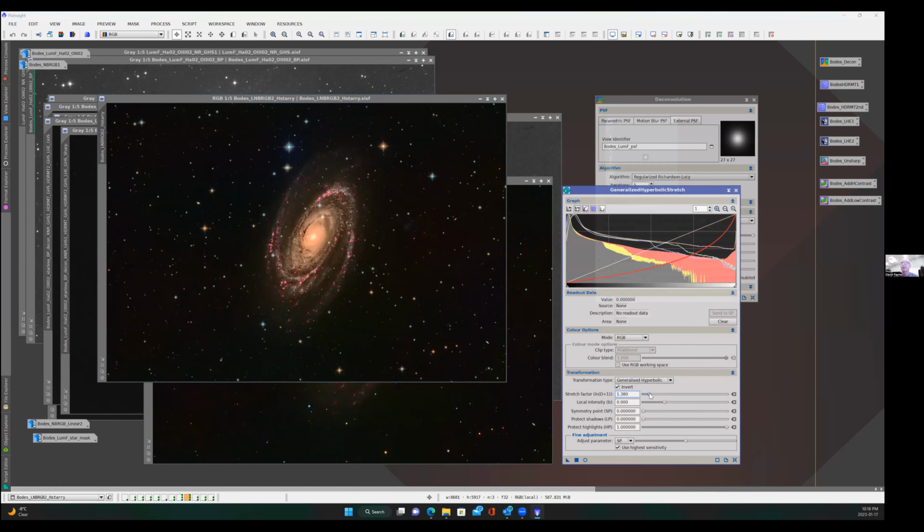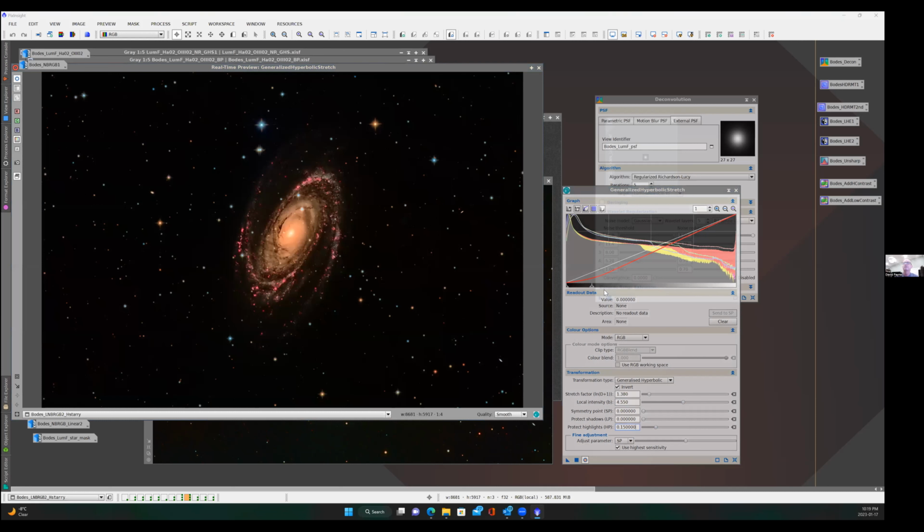Add a little bit of stretch. I'm going to add it with a modest B, I guess, and then bring HP down. Most of the image is linear, but this is mimicking the bottom half of an S curve sort of stretch.